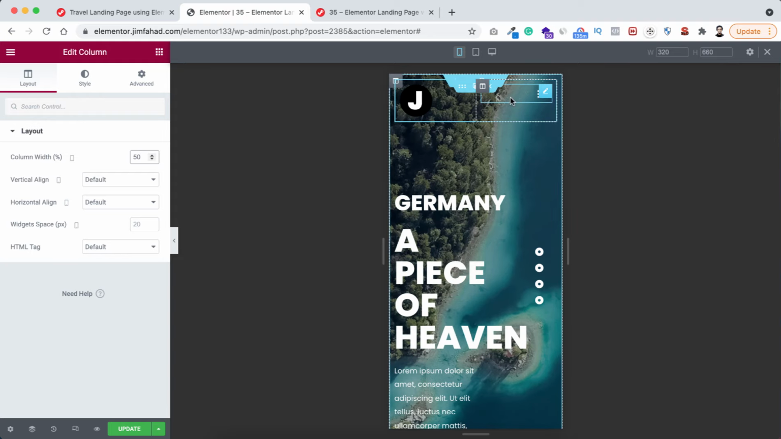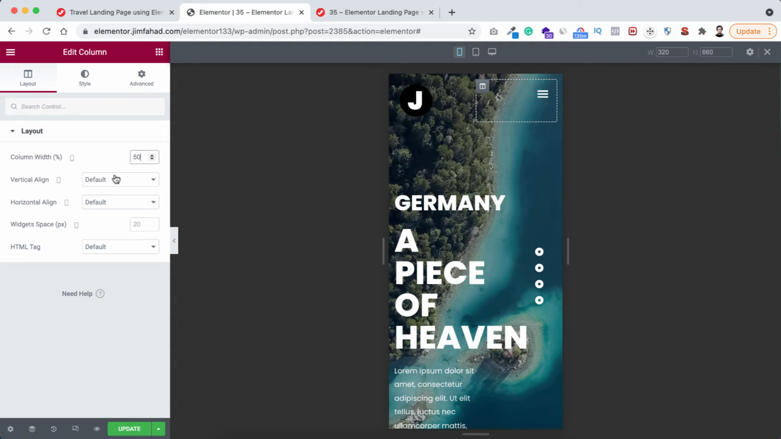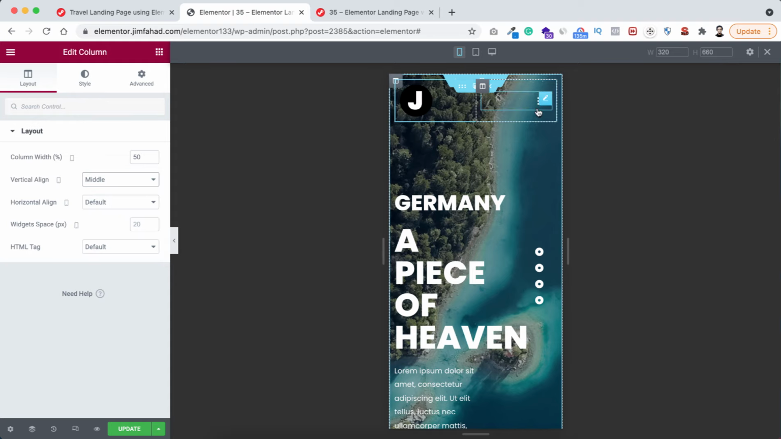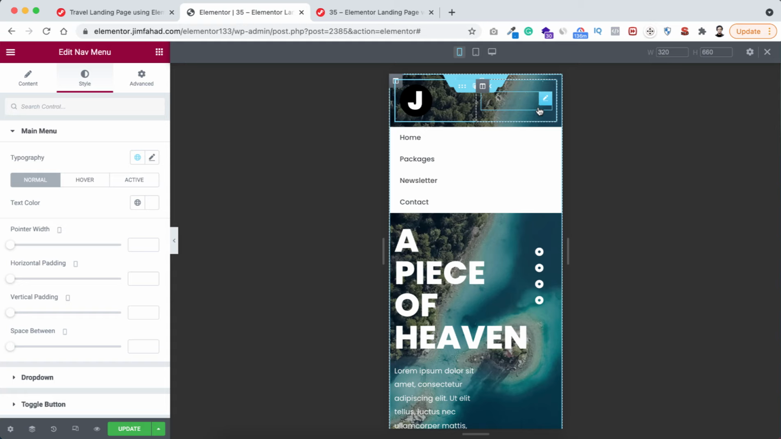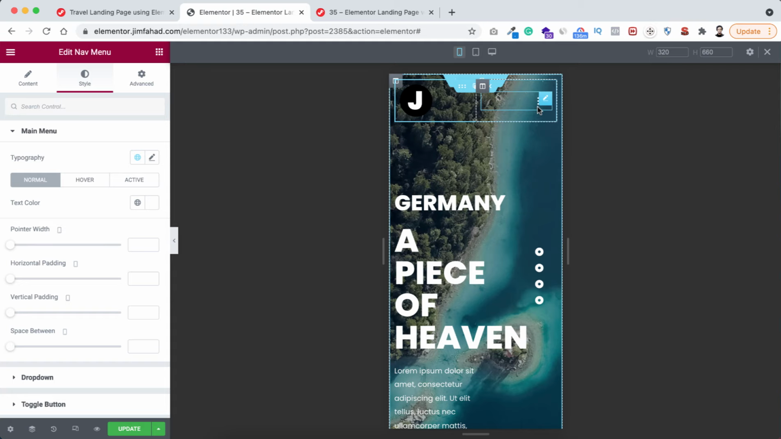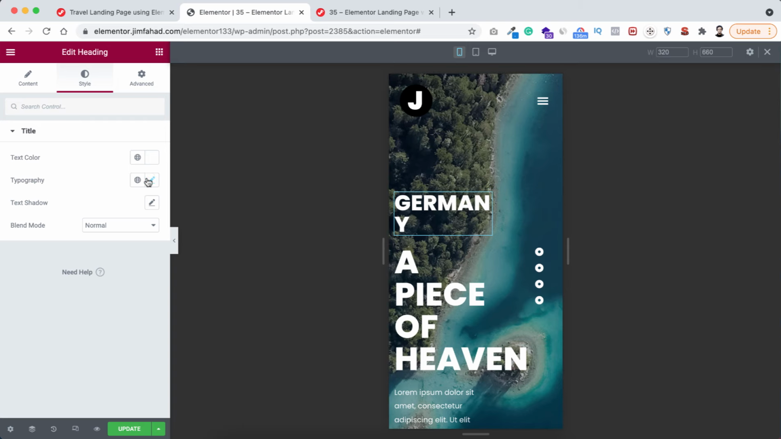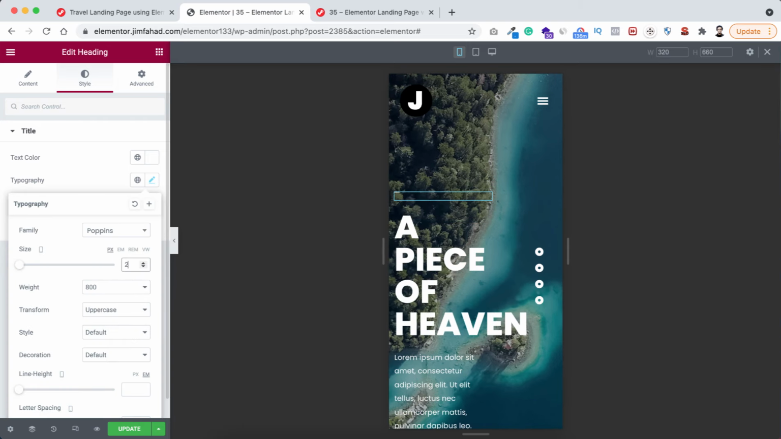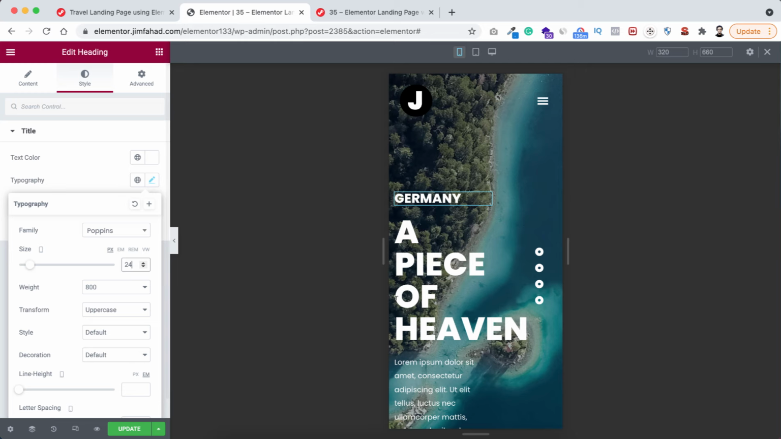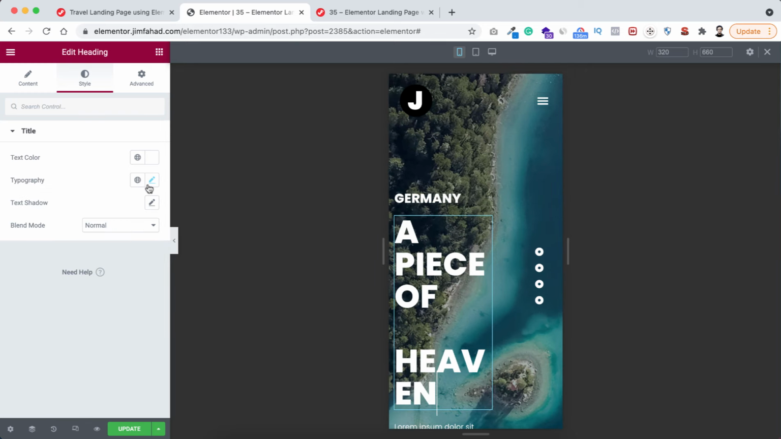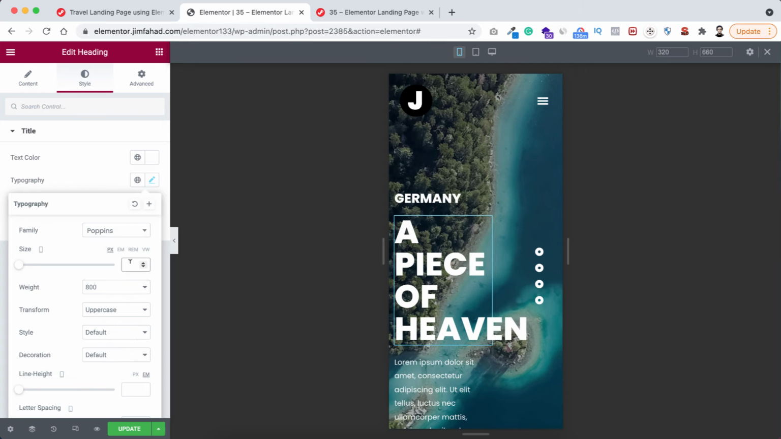Also, if you notice, this hamburger is not vertically aligned. So from here vertical align, let's make it middle only for mobile device. Right now they are looking great on mobile device. The drop down is also looking perfect. Then here the Germany text, I mean the first heading, let's make its font size to 24 pixel only for mobile device, and then the secondary heading, let's make its font size to 42 pixel.